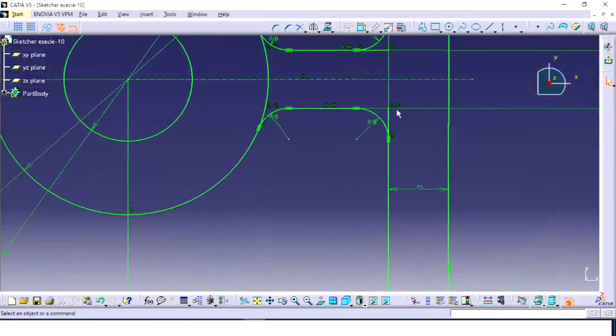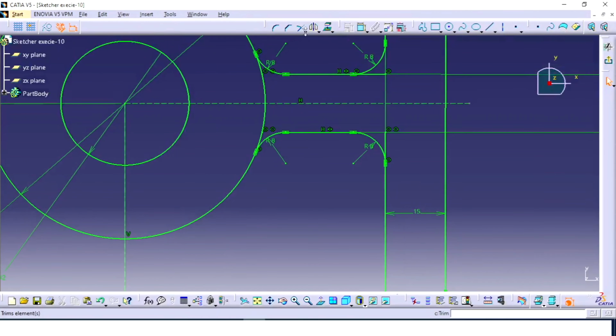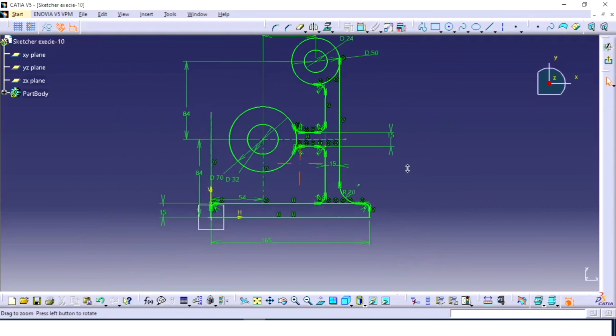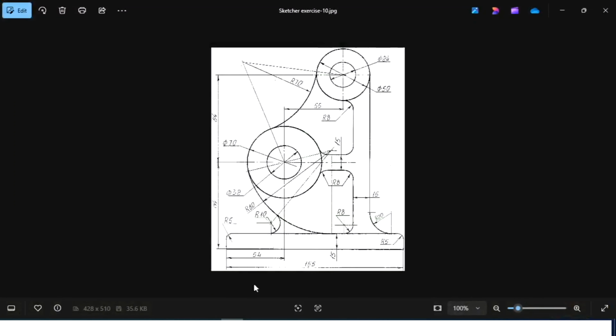Here we need to trim these lines, so I will use quick trim and remove these lines. Next, here is an arc and here is a fillet. So I will create the fillet first. This one is radius 70.